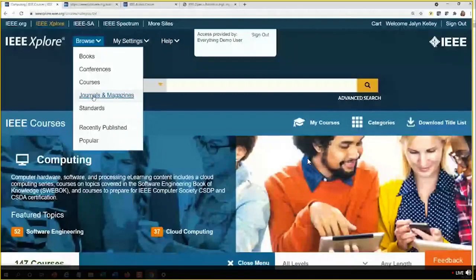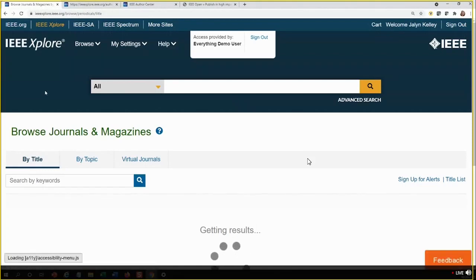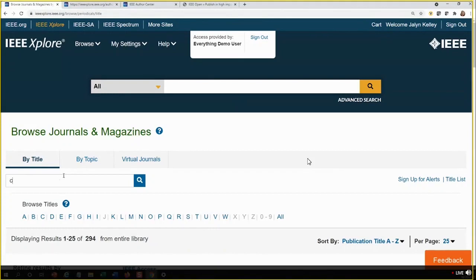Journals and magazines is pretty much the same as the books and conferences in that you're going to have that by title or by topic option. I'm going to do a quick search for cybernetics here.